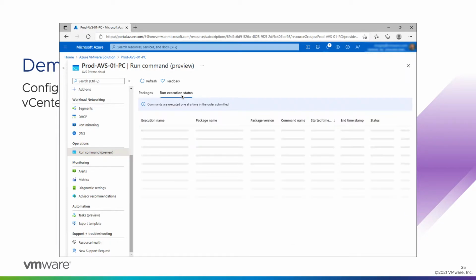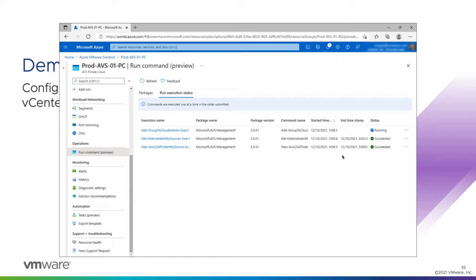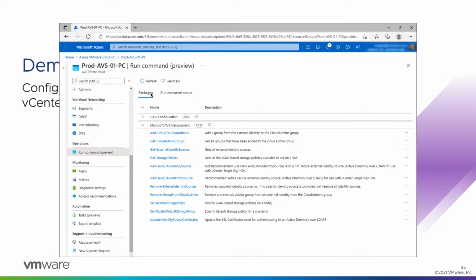So it's running. It should complete. Generally, these run pretty quickly, within a minute or two, sometimes up to 5 or 10 minutes, depending. But generally, they're very fast. So now that we have that command run that added the group successfully, we can verify that either by clicking on the status of that group, or we can come down here and actually go say, hey, get all the cloud admin groups that we have configured.